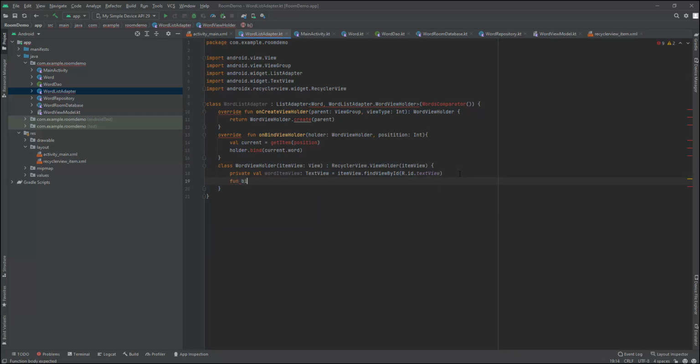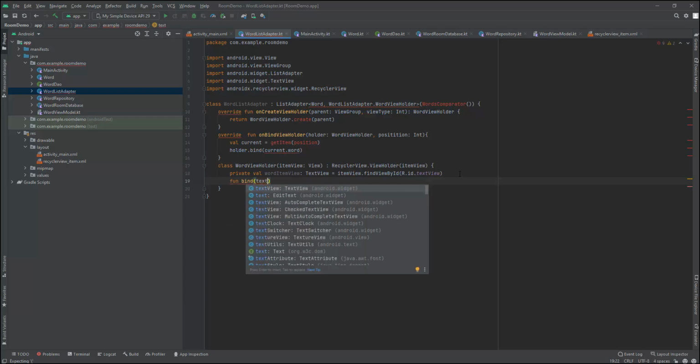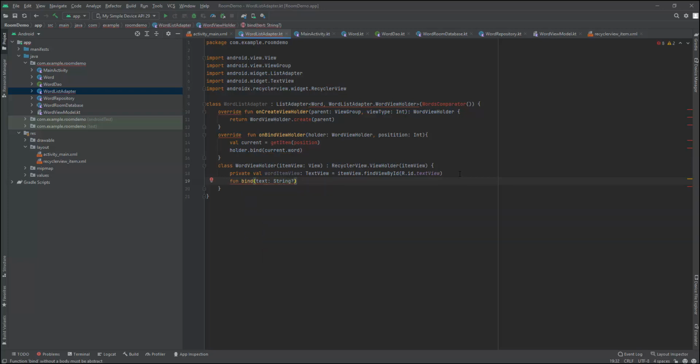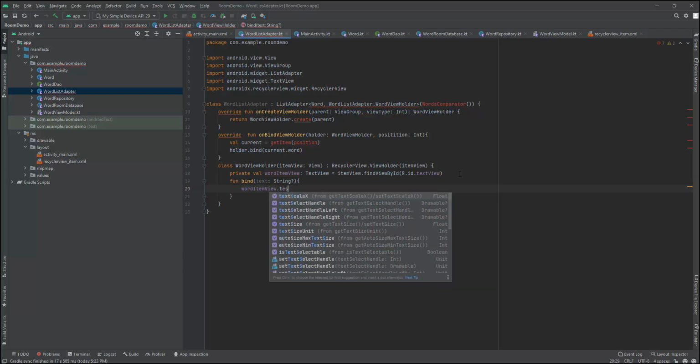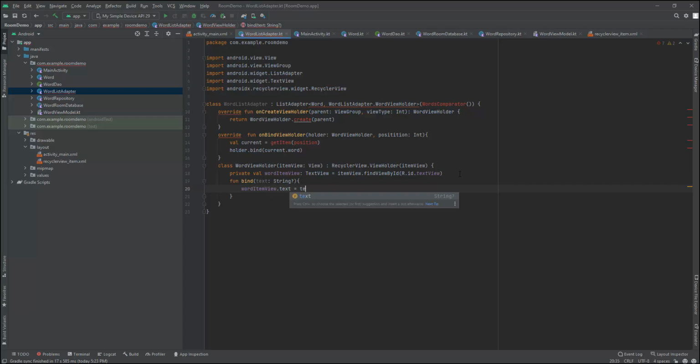And then we need a bind function. And this text is a string. The question mark means that it can be null. And we'll set word item view dot text equal to text. So that is this text here is what we are setting, the text that we are using, and we are setting that to the text that is in our recycler view. So that's how all those things are moving back and forth.